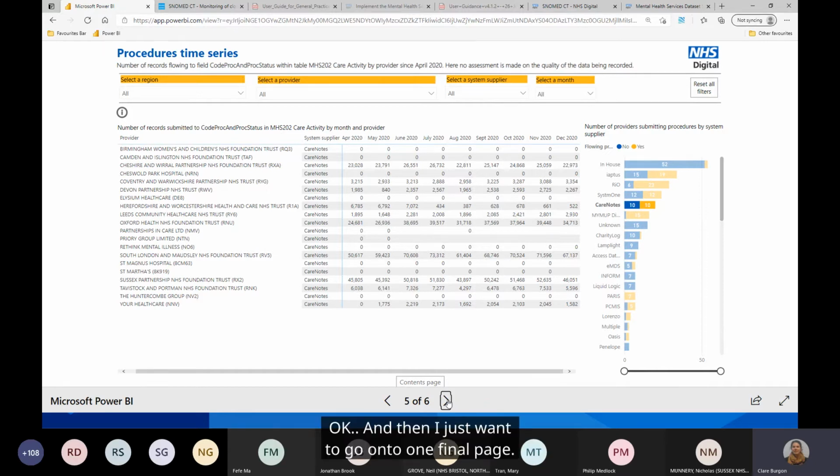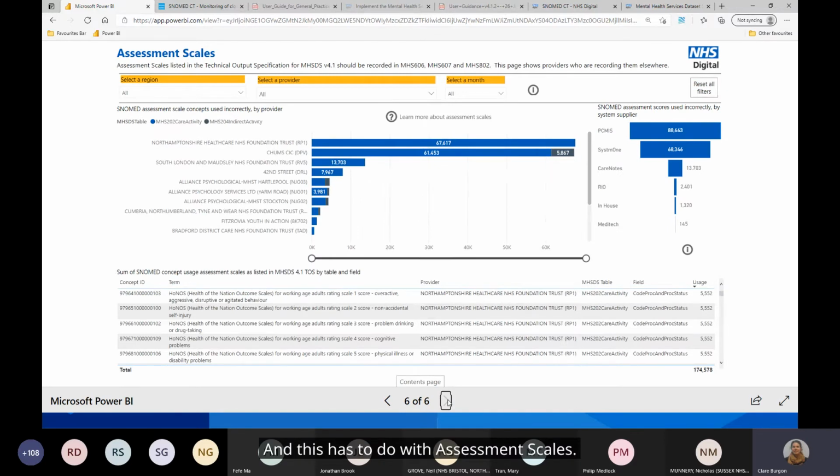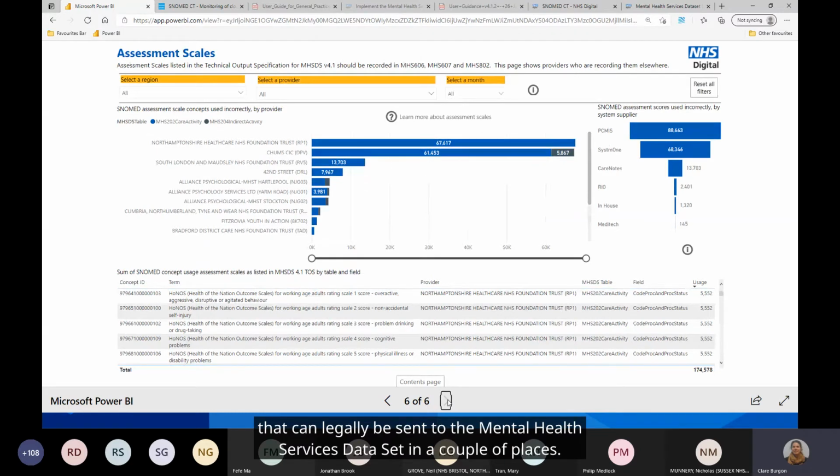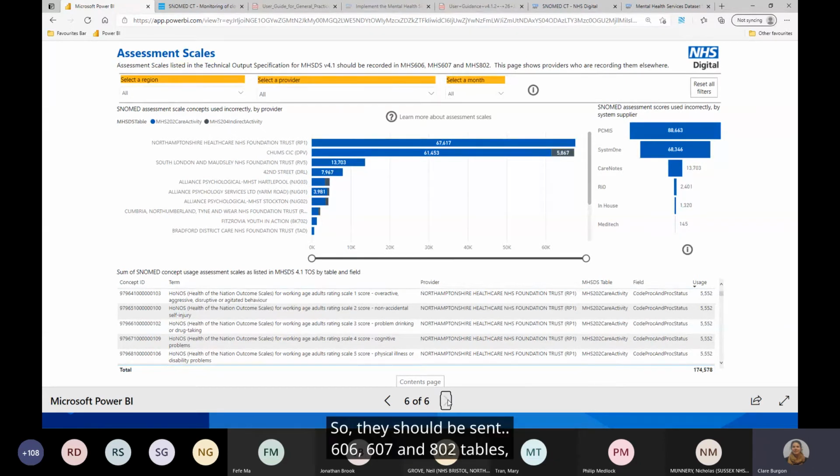Okay, and then let's go on to one final page, and this is to do with assessment scales. Within MHSDS, within the technical output specification, there are lists of assessment scales that can legally be sent to the mental health services dataset in a couple of places. They should be sent to the 606, 607 and 802 tables, just 3 tables. There are validation rules around that, so if you try to send anything else to those tables, it would kick it out. Whereas there are no validation rules about where else you could potentially put it.